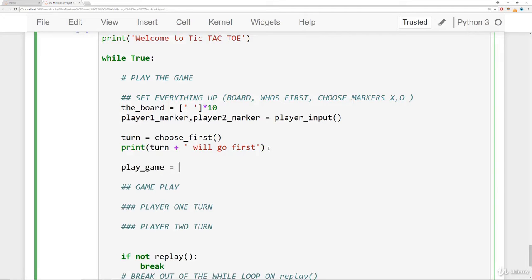So we'll create a variable called play game, and the input will be want to play. I should say ready to play, really, because we already have a bunch of stuff. Ready to play. So they've set up the players, we decided who's going to go first, and we asked them, are you ready to play? And we'll have them say lowercase y or n.